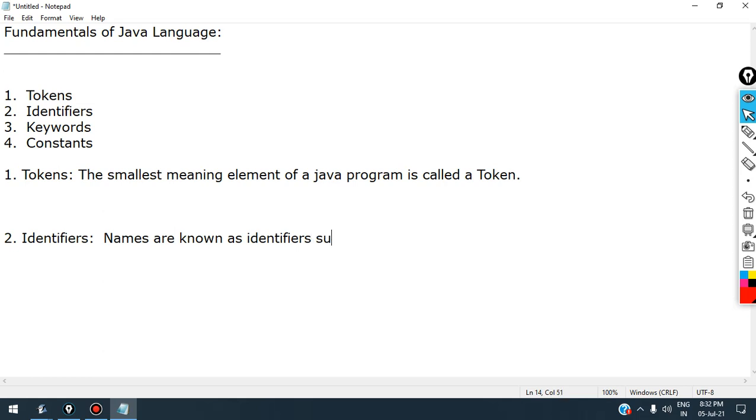Such as the class name, the name of the class, or the function name. If you remember, main is the name of the function. In the last video I told you about the function name. We will also discuss variables, and the variable name, etc. All are identifiers.